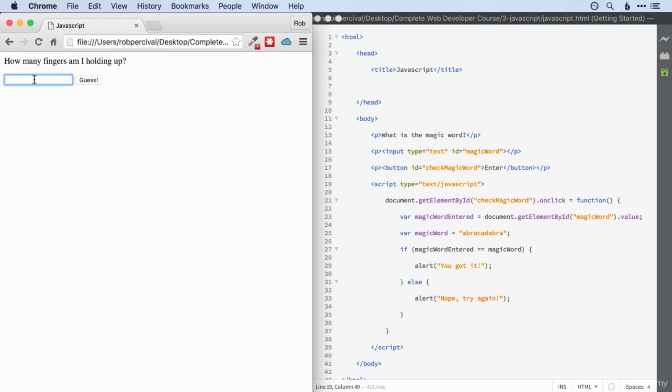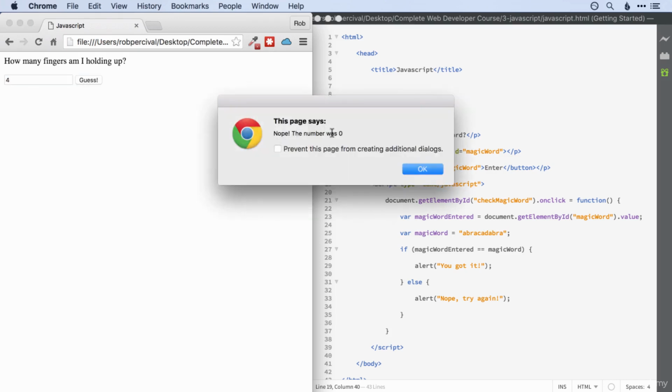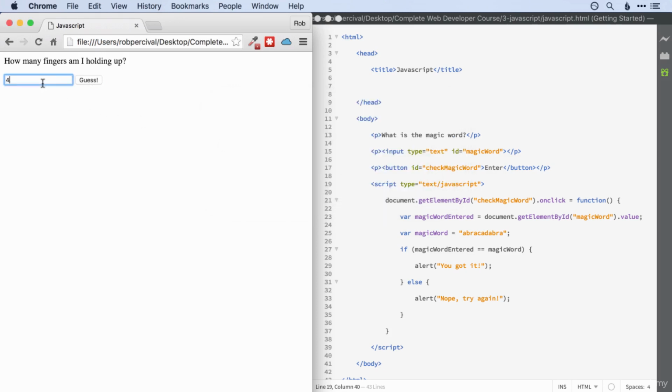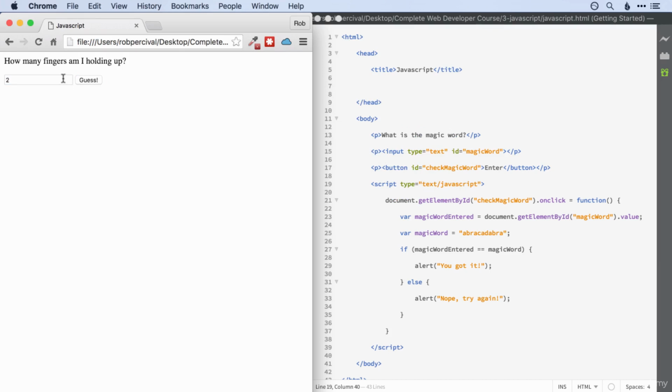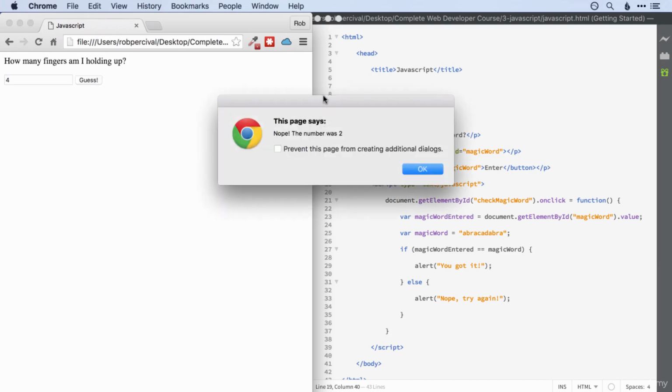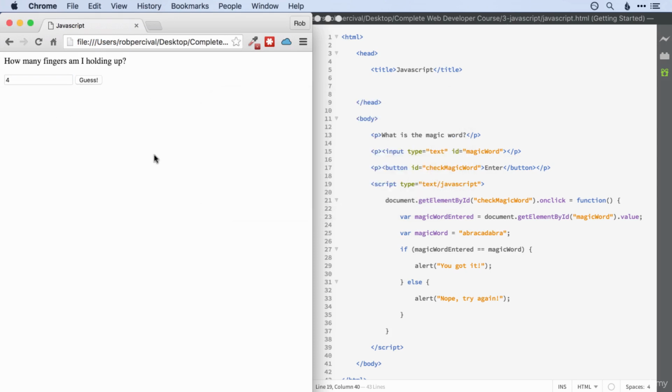We'll ask the user how many fingers am I holding up, and they simply have to guess a number between 0 and 5. So if I guess 4, for example, oh, I get it wrong, the number was 0. If I guess 2 on the next one, nope, the number was 5. You get the idea. I'll just do one more guess. Nope, wrong again. Oh well. So this is what we're creating.